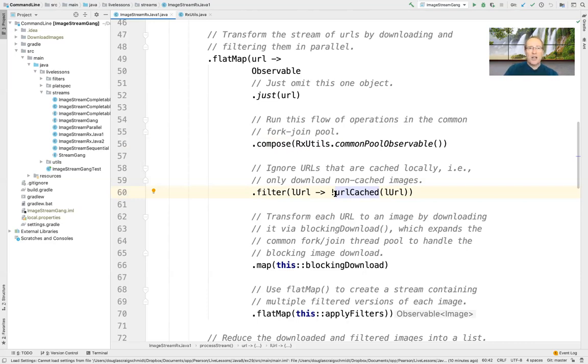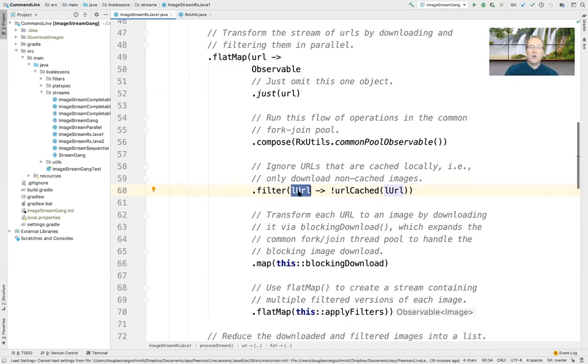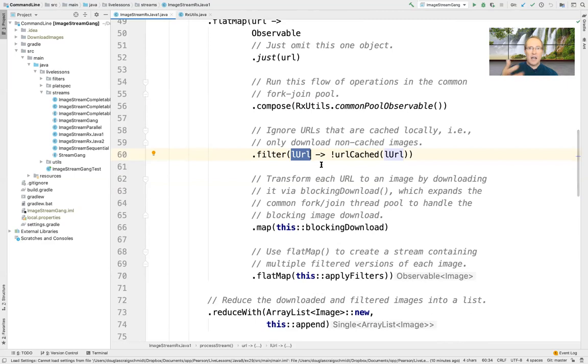Notice this also shows off another interesting thing about the way that RxJava works. We have to rename this thing because if we don't, we already have a URL defined here, and if we called this URL here again, we'd have a conflict. So we're going to call it LURL for local URL. But it's the same thing. So we only let non-cached images flow through the filter. And the next thing we do is we apply the blocking download call.